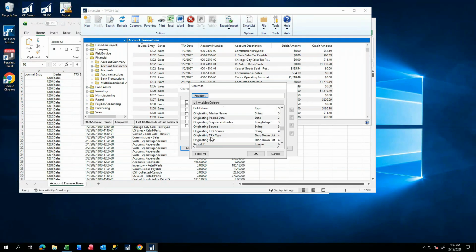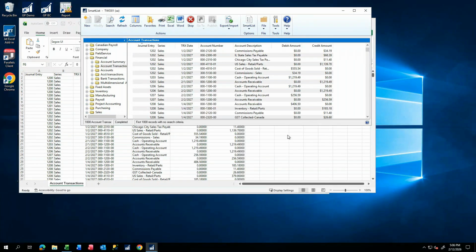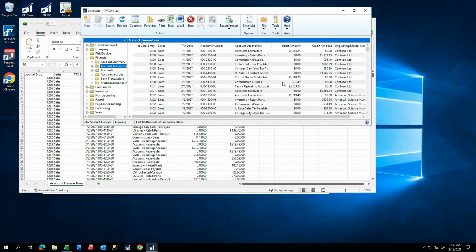The originating master name. There we are. We go OK. And we go OK. And now it's going to add that field over here, and then I can re-extract it out. And these are the different companies that have been sold to. That's basically what it's showing.